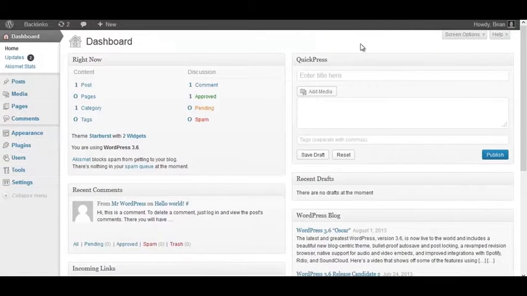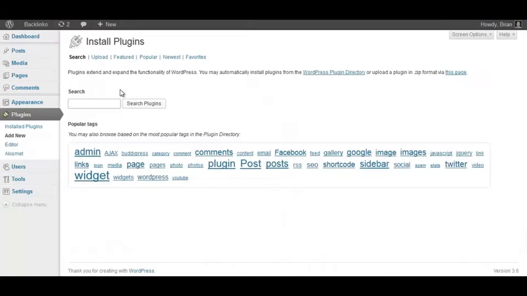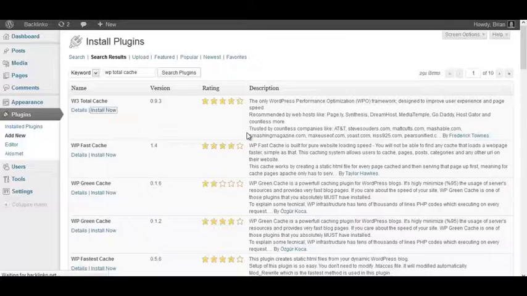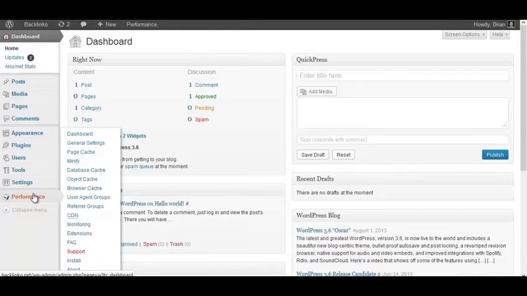So your next step is to log into your WordPress dashboard and install the WP Total Cache plugin. And to do that, hover over plugins and click on add new and type in WP Total Cache and click on search plugins. Then click on install, okay, and activate. Once the plugin is installed, you'll notice a new performance area to your WordPress sidebar. So hover over that and click on CDN.